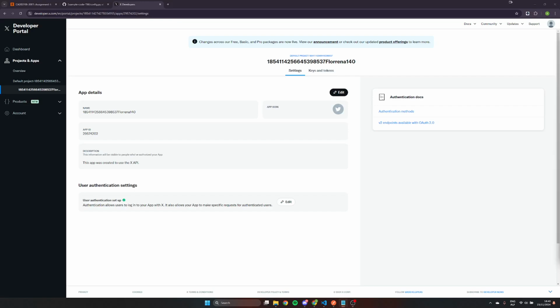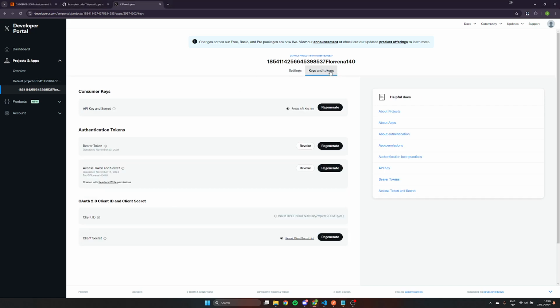Hello, I'm Anna Barcikowska. This is my app with user authentication settings set up, and here we can find the keys and tokens used for authentication.